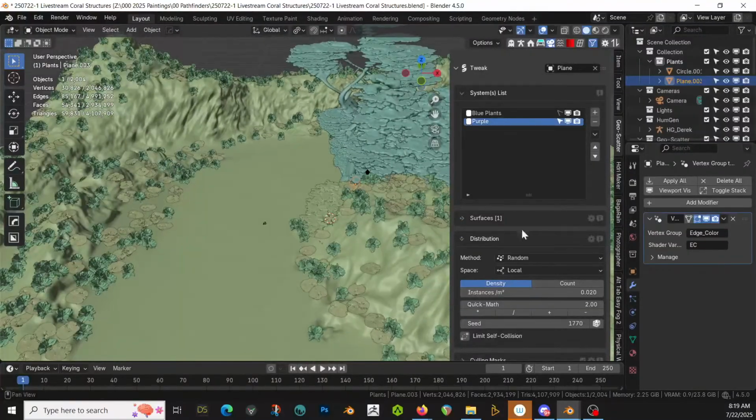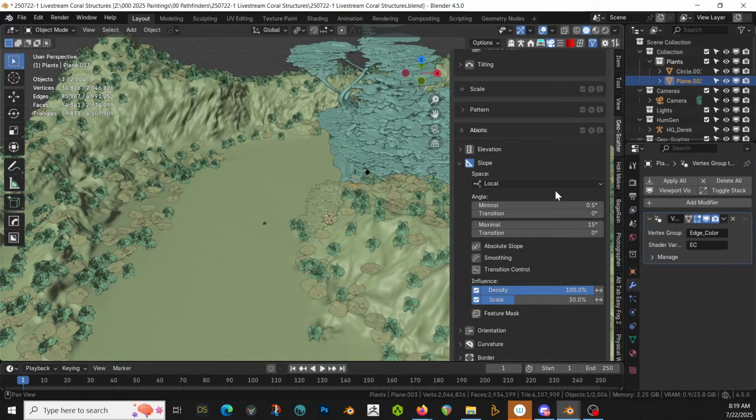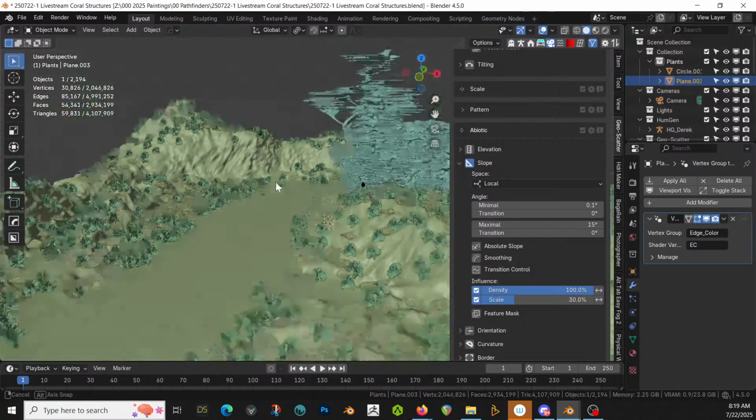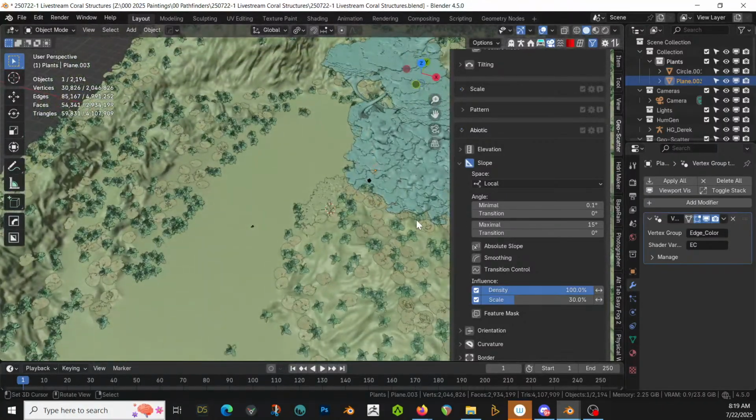Not bad. Can we push it even further? Minimum 0.1. Cool. That does go out. I just want to give it so it goes out a little into there, but not too far. So we have this sort of grassy area there. And I like that.